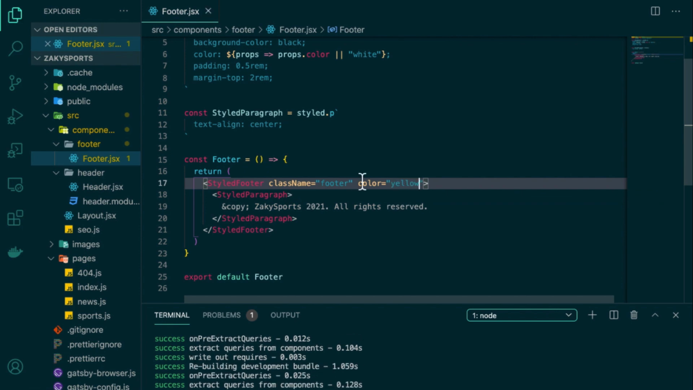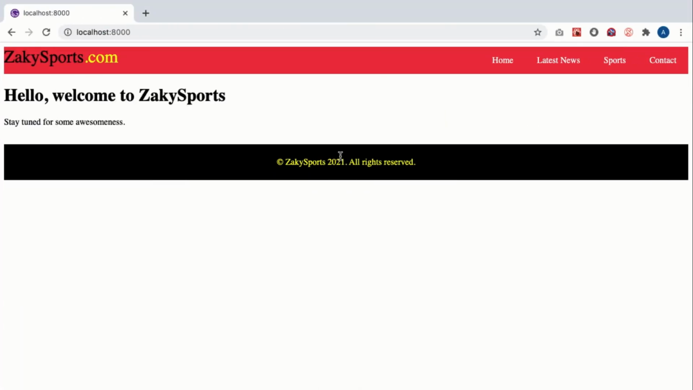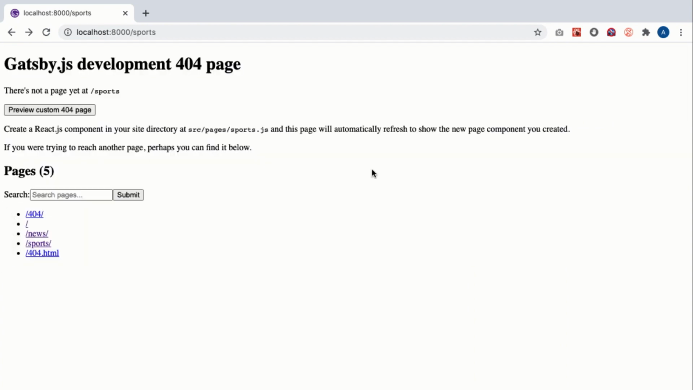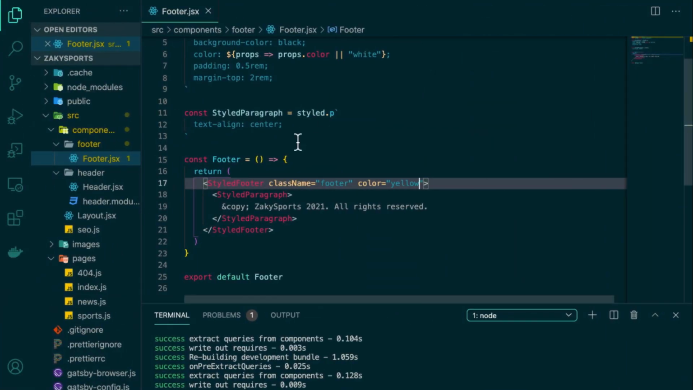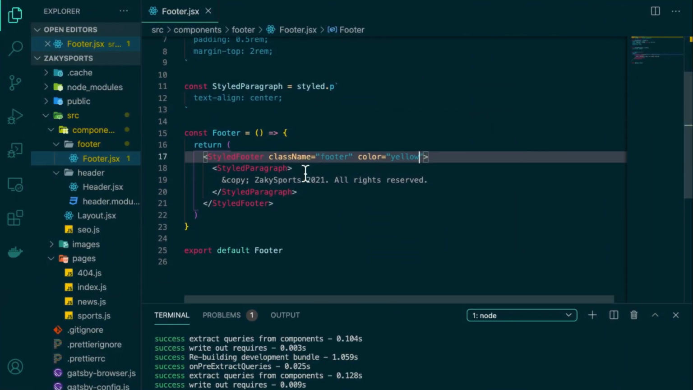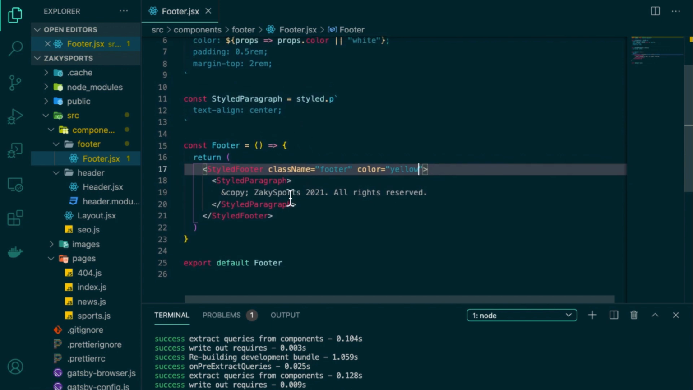Okay, so we are expecting that if we go to the page, we're going to see yellow, and you can see that this works. So that's one cool thing about using styled components. You can optionally display styles by passing in props. You can also set global styles using styled components.